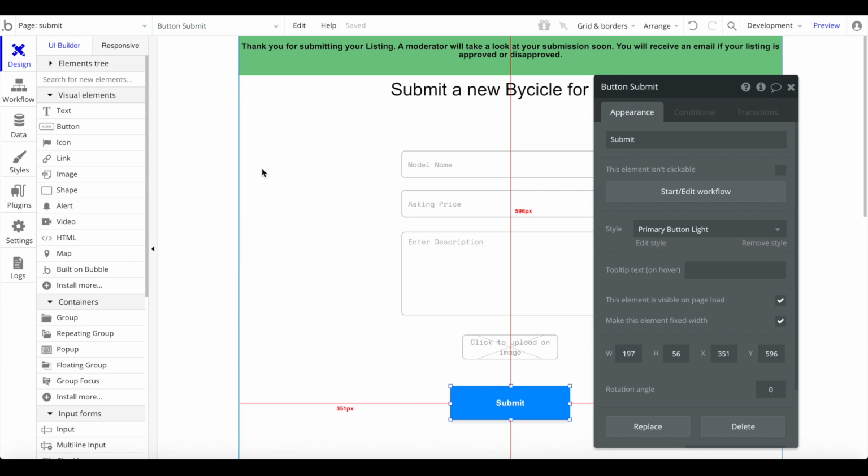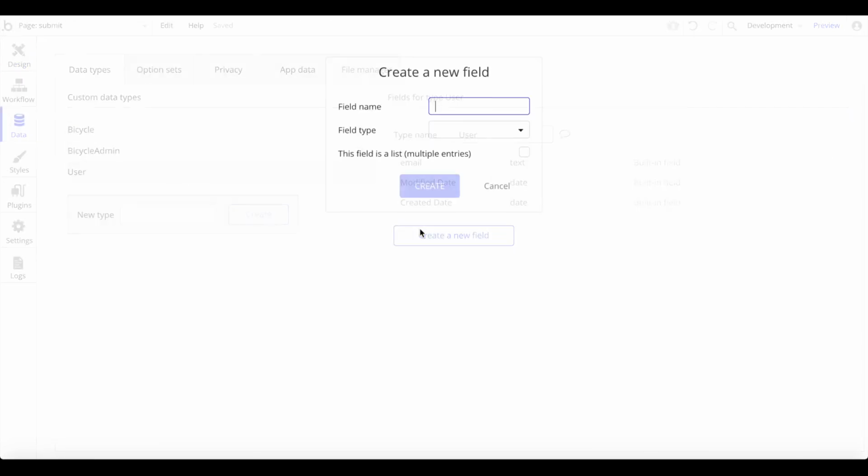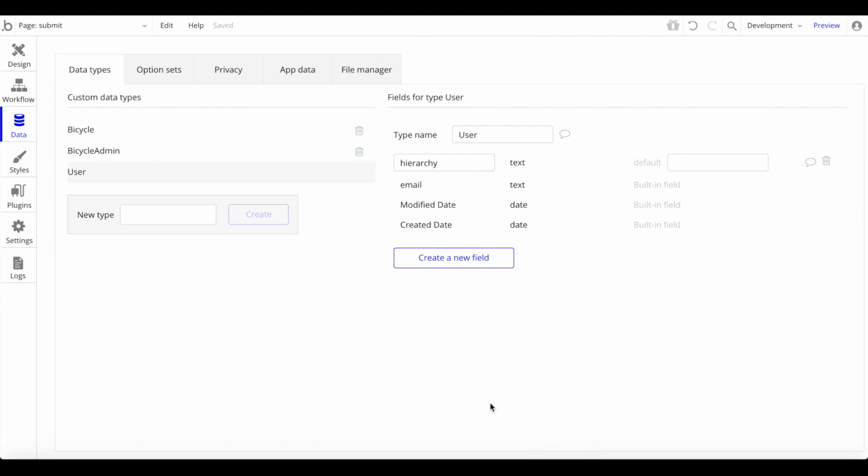How are we going to do that? We're going to do that first of all by going to data, and under user I'm just going to add a new field, and this field is just going to be called hierarchy, okay? And this is going to be of type text, and there are various ways of defining who should be an admin within your application, but the way I always use, I create this hierarchy field under my user data type, and this is going to be set to admin if a user is admin, okay?